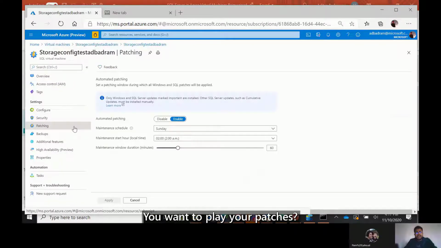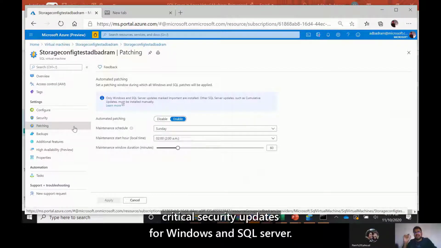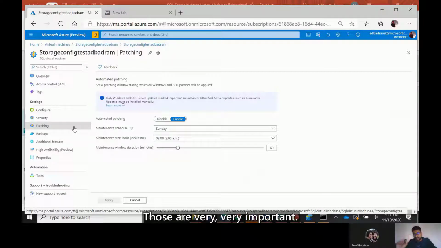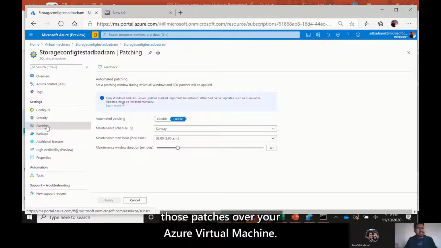You want to apply your patches? When I say patches, I will be extremely clear here. We are only talking about critical security updates for Windows and SQL Server. Those are very, very important. You have to be compliant for it. We are going to enable automated patching, and if you give us the schedule and the downtime, we will go ahead and apply those patches for your virtual machine.